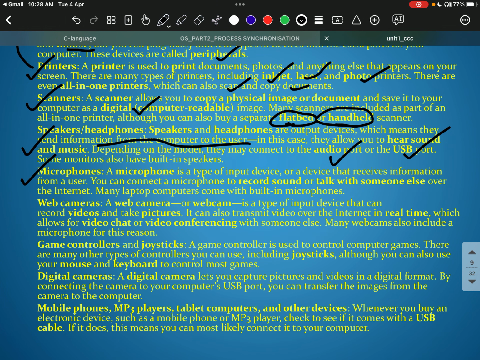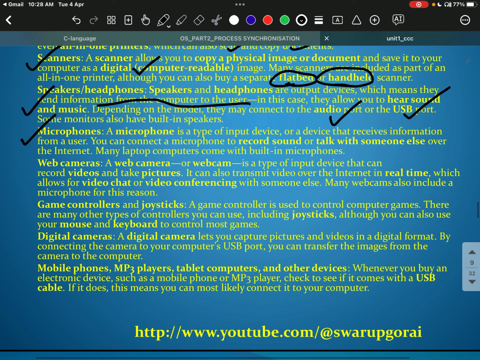Then the next periphery, that is microphones. So microphone is a type of an input device. ये एक ऐसी input device है which is going to receive the information from the user. ये user से information लेता है. You can connect a microphone to record the sound or to talk with someone else over the internet.